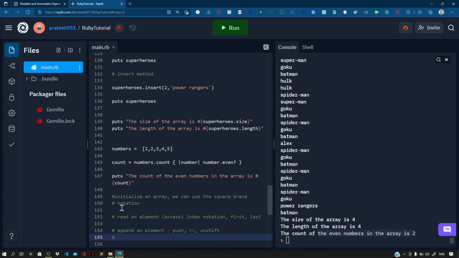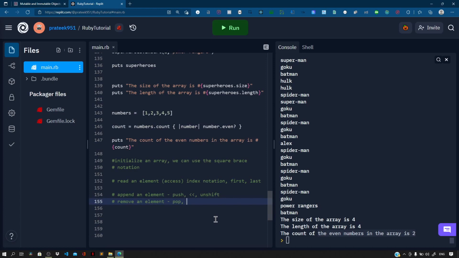Next, if we want to remove an element from the end of the array, we can use the pop method. To remove an element at some specific index, we can use the delete_at method. And to remove an element from the front of the array, we can use the shift method.